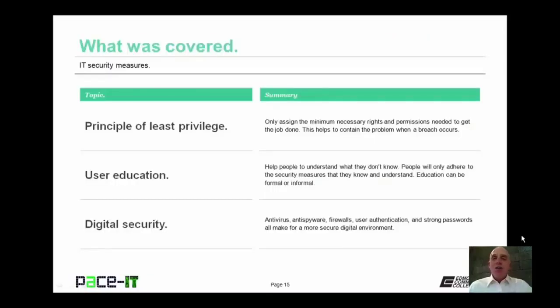Now that concludes this session on IT security measures. We talked about the principle of least privilege. We talked about the importance of user education, and we concluded with some digital security measures. Now, on behalf of PACE IT, thank you for watching this session, and I'm sure we will do some more.